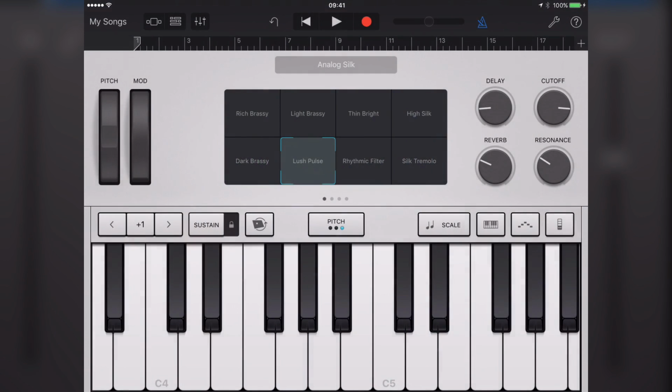So now that we've found our way around, here's a quick demo of some of my favourite sounds that Alchemy has to offer.